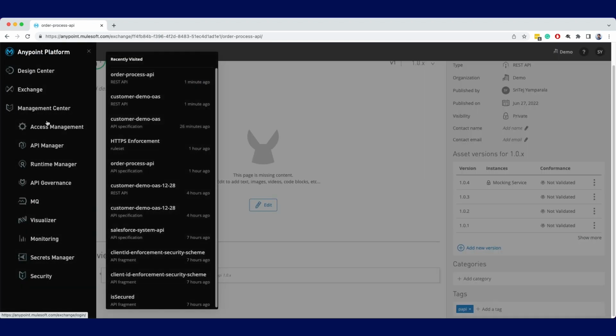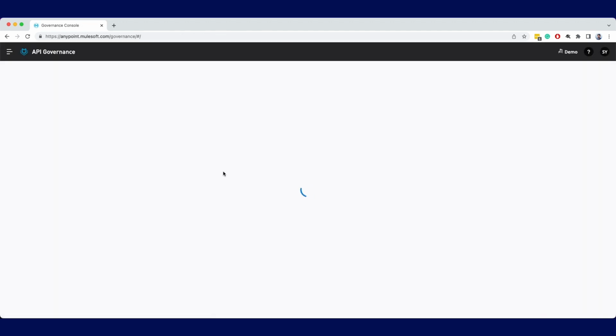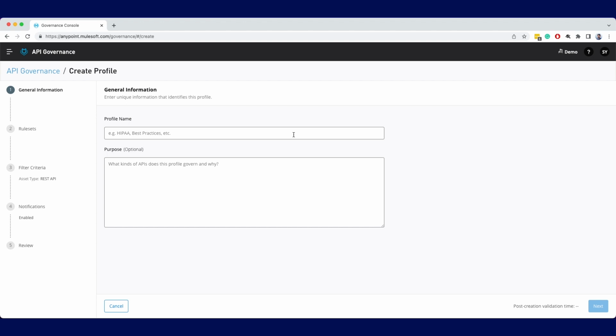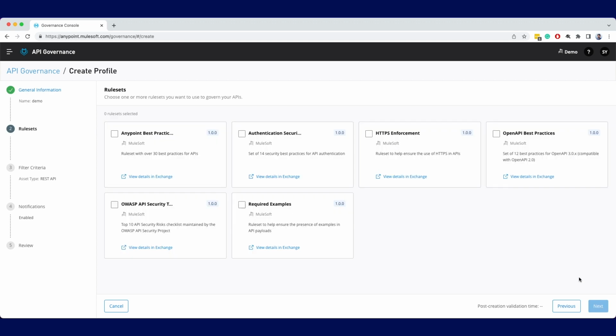Now go to the API Governance landing page. Hit create new profile. Provide the profile name. Profiles are used to group the APIs and enforce a set of rule sets. From the list here, select the rule set that you want to enforce. When you build a custom rule set and publish into the Exchange, you get another option here to select it.